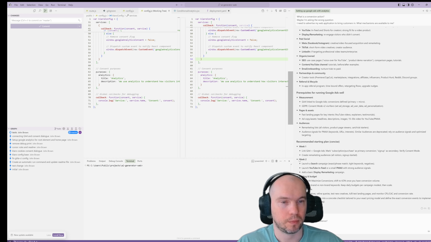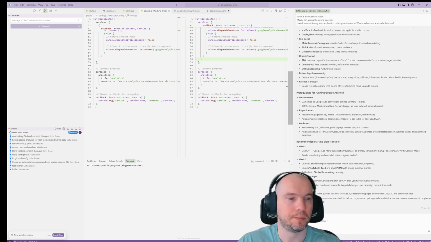Then week 2, launch a search campaign, exact and phrase match, tight keywords, negatives. Launch YouTube in-feed or a small PMAX with strong audience signals, and a basic display remarketing campaign. What is that? What's a remarketing audience?